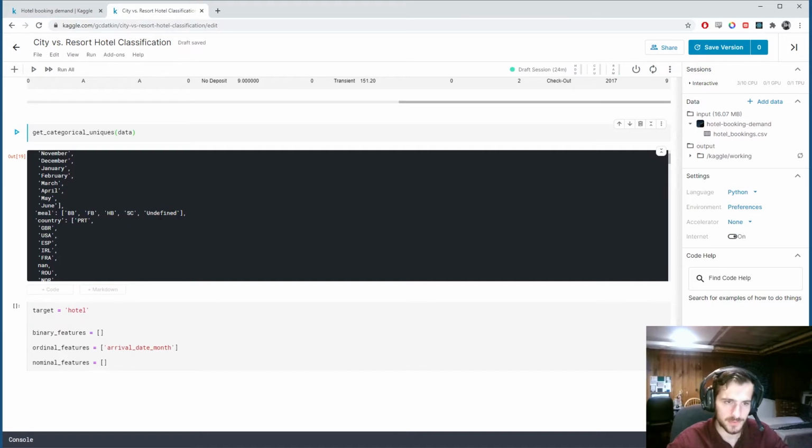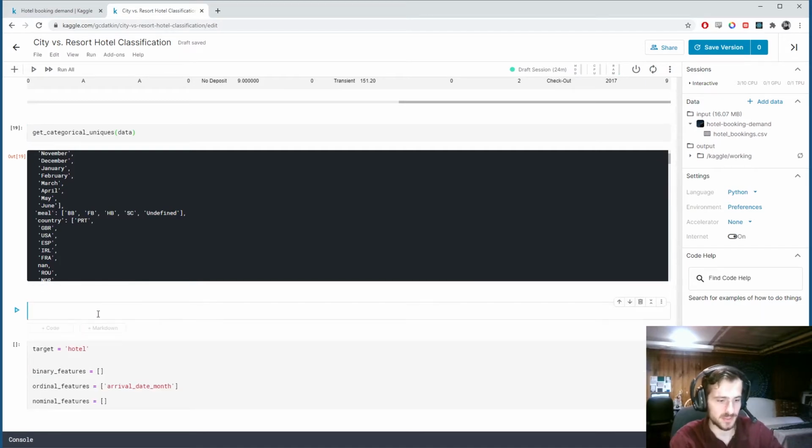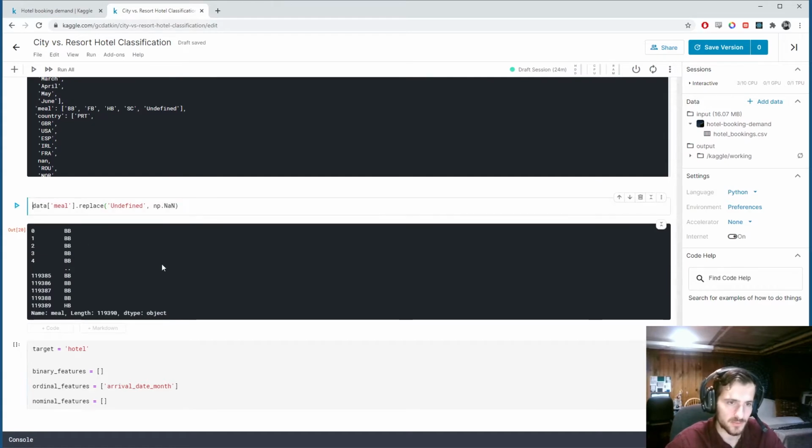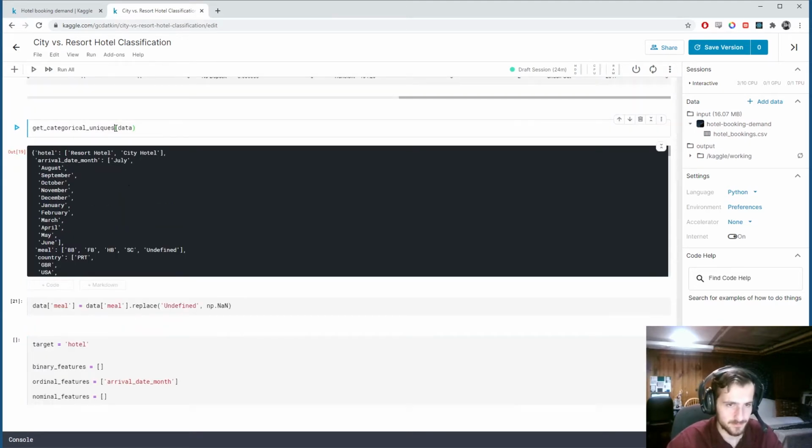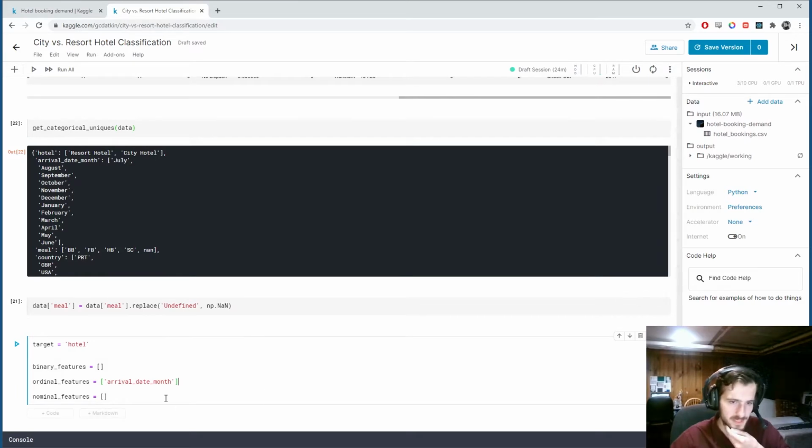So what we'll do is convert that. We'll say data sub meal dot replace undefined with numpy.nan, and that should work. Alright, so if I say data sub meal equals that, and we take another look, you can see now it's NaN. Fantastic. So meal is going to be nominal.